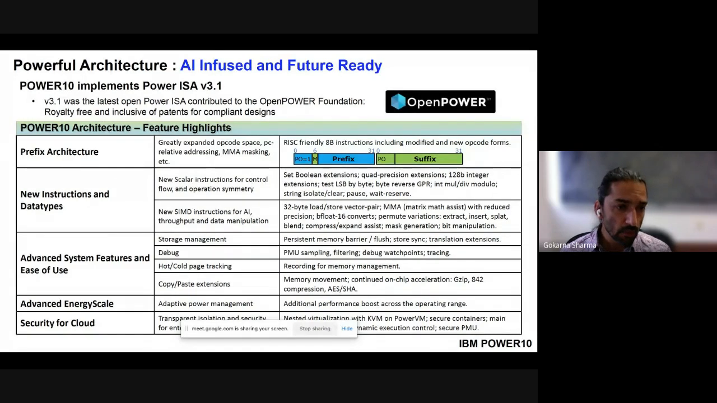You have new instructions and data types, for example, new SIMD instructions, and new instructions for control flow and everything. For example, here you could see permutation, extract, mask generation, bit manipulation, matrix math assist, and these instructions are new. Although they are optional, they were added. For example, in Power 9, they added transactional computation kind of instructions.